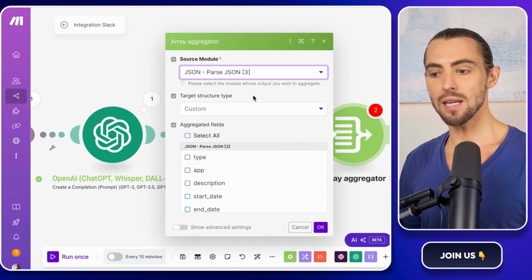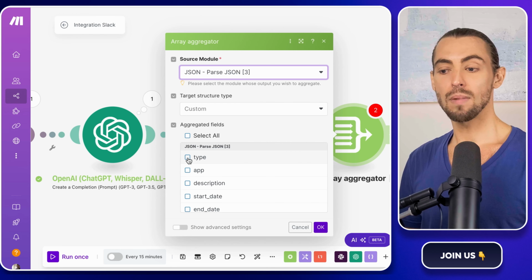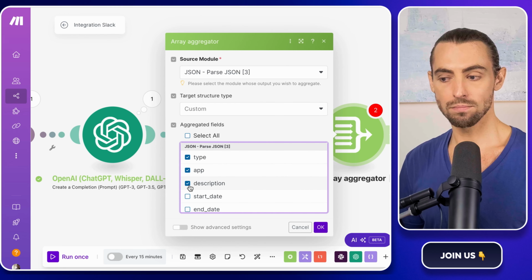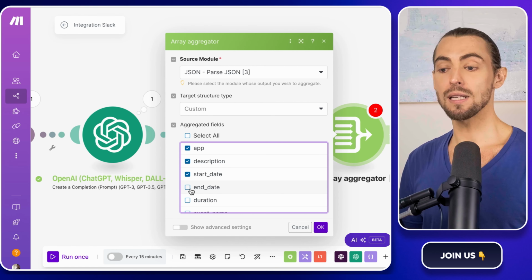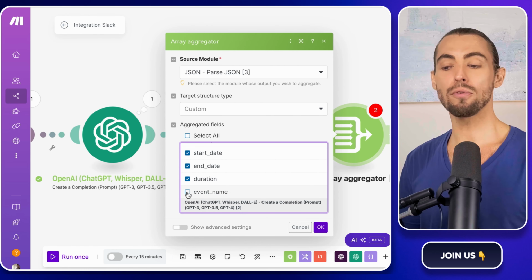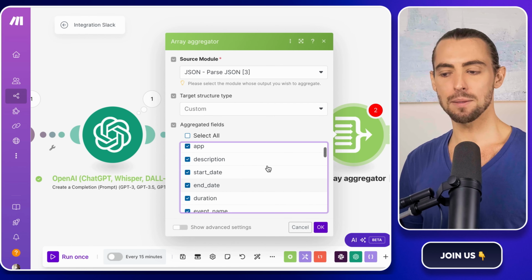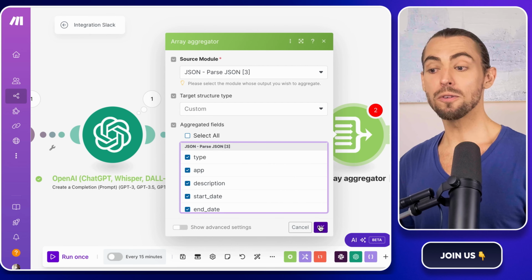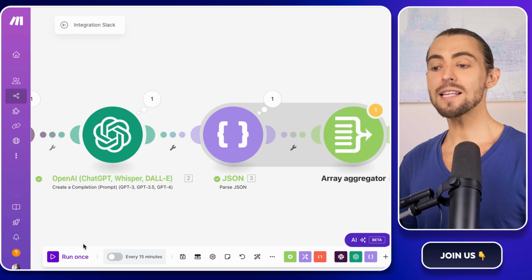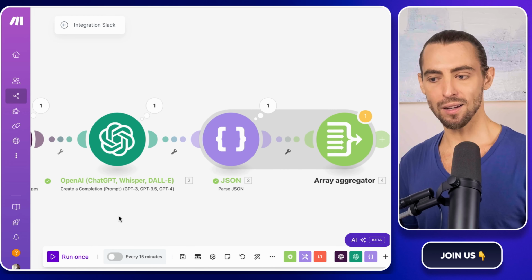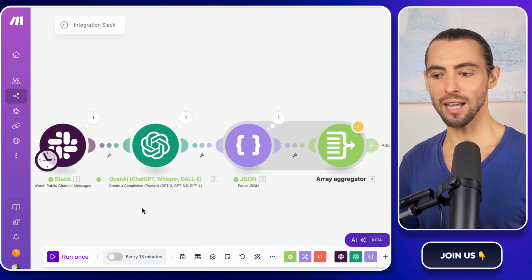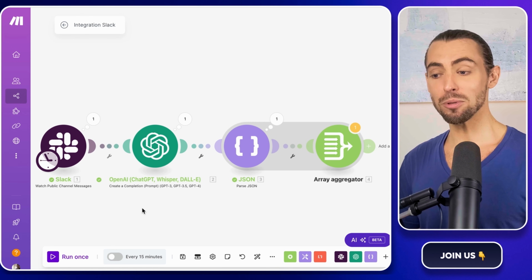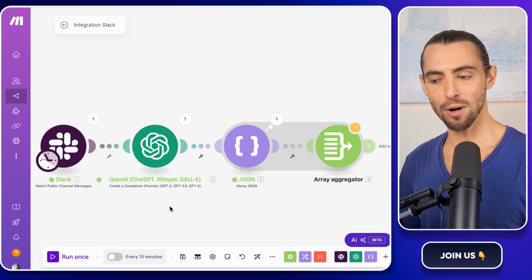Then add the fields that you want: type, app, and description. If you've got extra details like date or duration, you can throw those in too, but let's keep it simple for now. Here's a quick tip. Run the workflow once before setting up the fields. This lets make.com pull in some sample data, which makes it way easier to map everything out. Plus, it's a good way to double check that your JSON module is working perfectly.